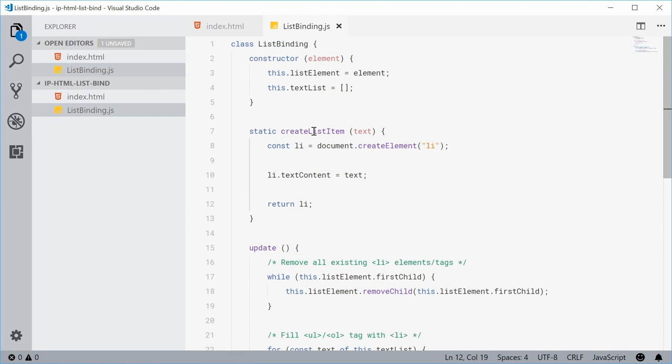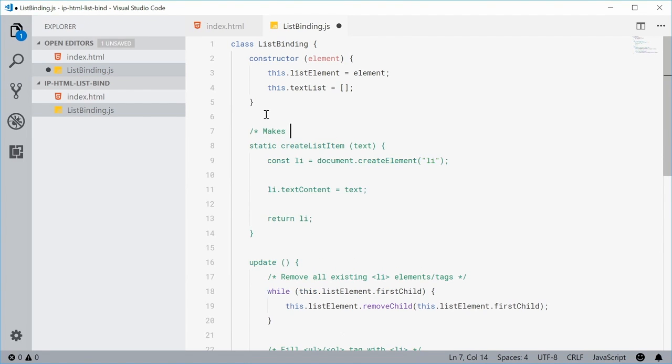So now this method actually makes an li tag, or element slash tag, with text inside. They actually pass in right there.